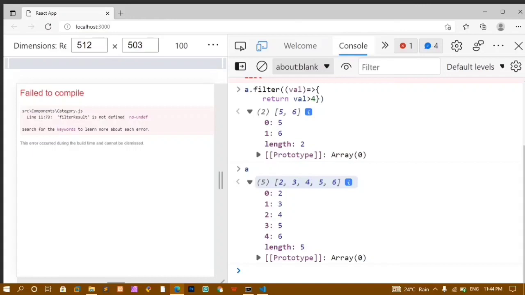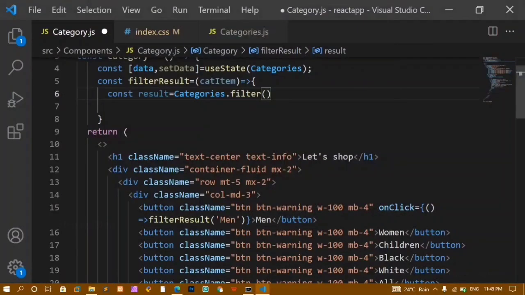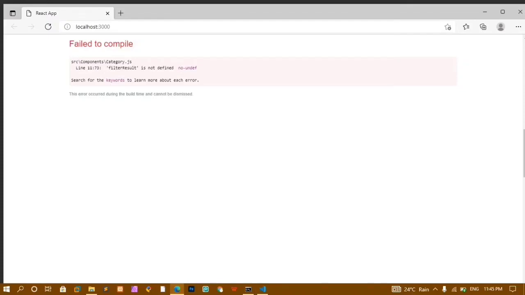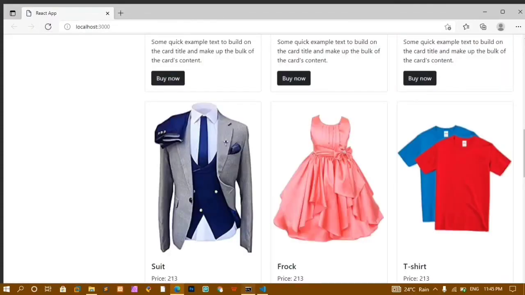Based on the value, based on the result, based on the condition, it is just going to filter out a result, and it is going to display the result. Whatever changes I do, it will be applied only for that particular section. It is not going to affect our original array. I'll just close this one. Now here we are having this one, filter result is not defined. Now here I am having this filter result. I'll copy this, and here I am just going to paste. I'll save this. And now if I refresh this one, now that error has gone.